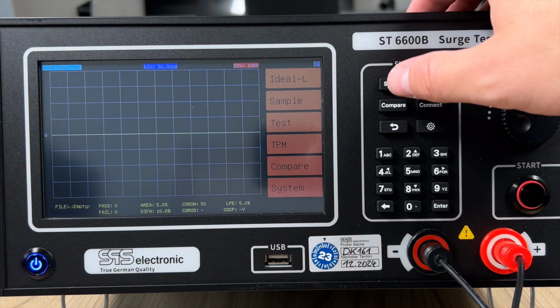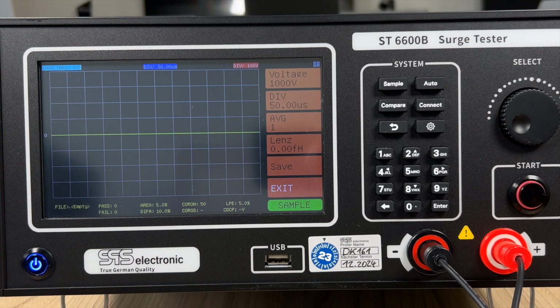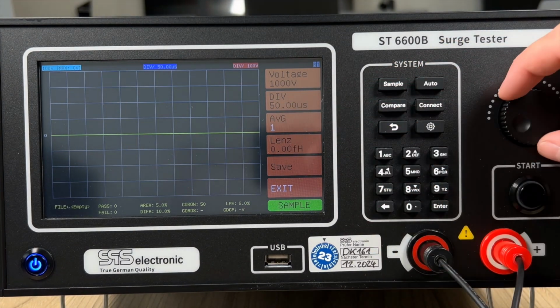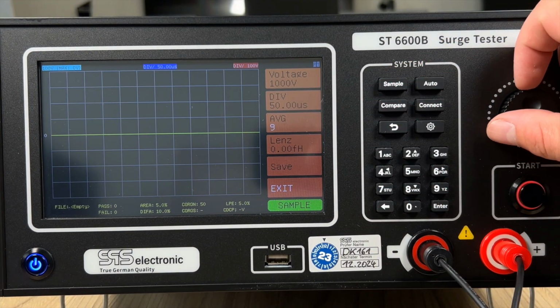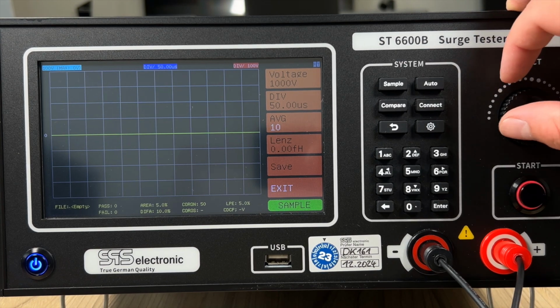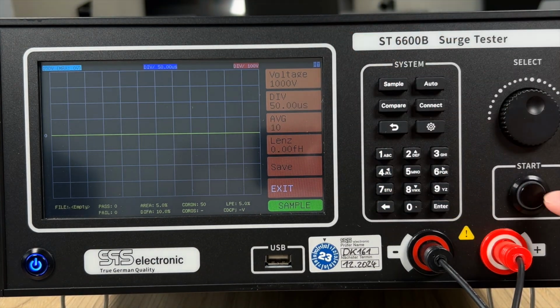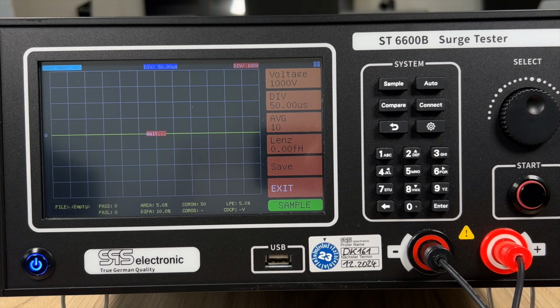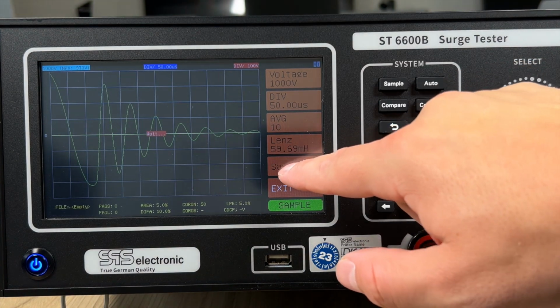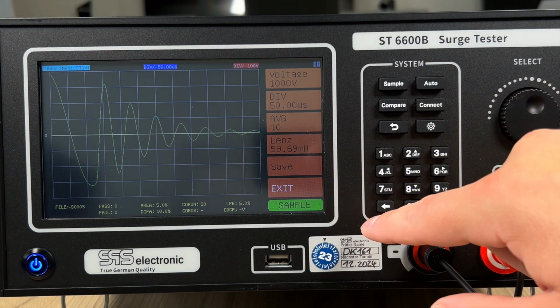Now we will test our DUT. First step will be sample, where we make our master curve. I will set up the voltage for 1000 volts, and I will set up the number of the voltage surges for 10. Then I press start. When my master curve is ready, I press save. Then we will go to the test.